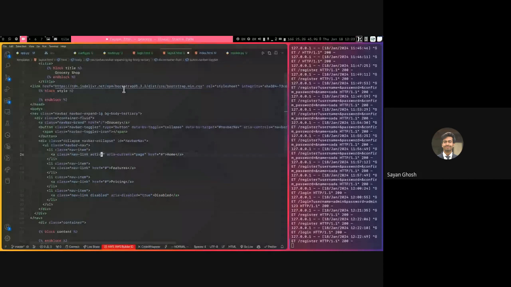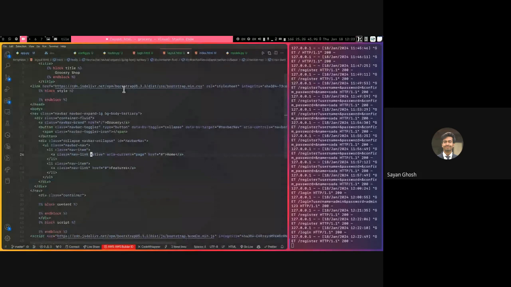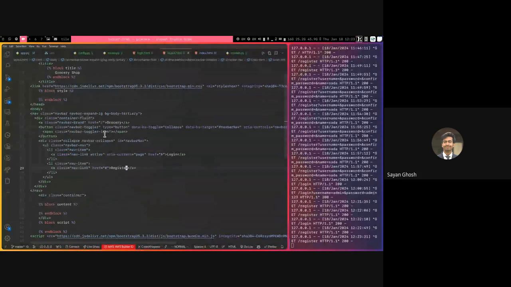And we'll just have two items. One will be called login and the other will be called register. So now you can see we have grocery and two things, login and register, but obviously the clicks don't work. So for that, we have to also set the anchor tags' links correctly.